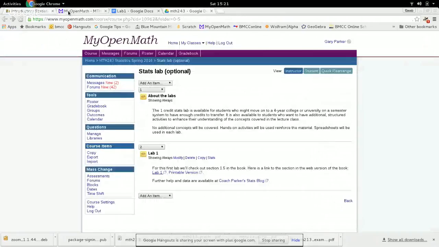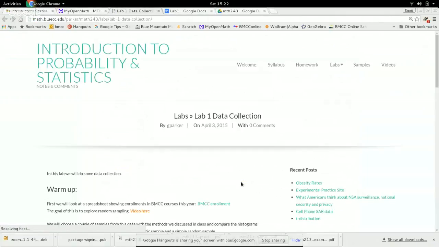All right. Other things I'll often offer in the lab. I have a weblog, a blog I keep for stat stuff, in addition to my Open Math. My Open Math, you have to log in to see stuff. My stats blog, anybody can get to and grab stuff. And so I like having things out in the open there.